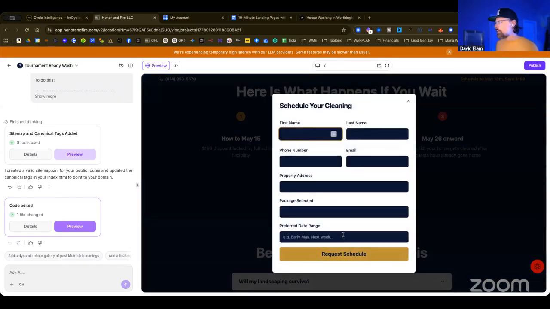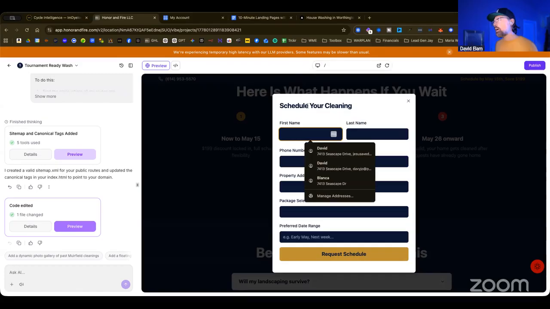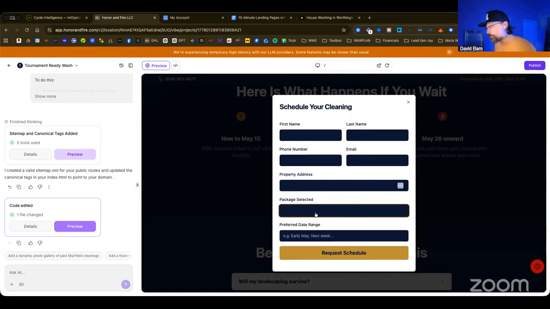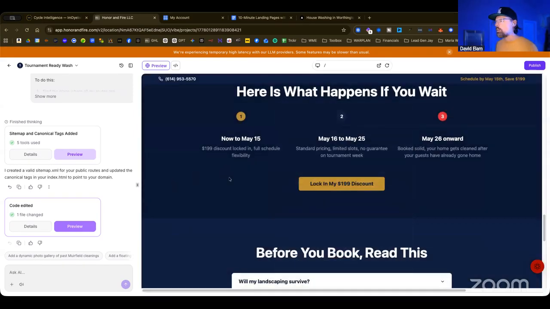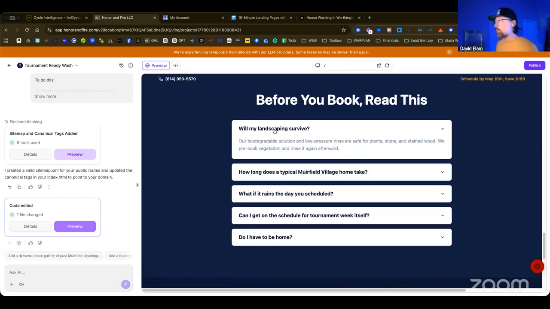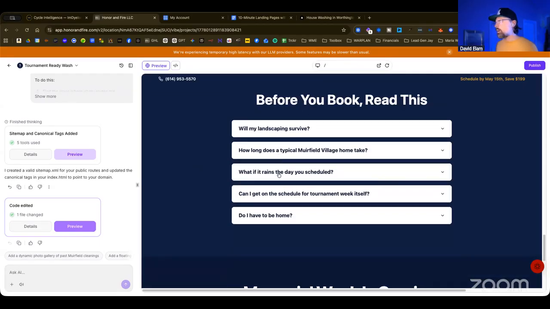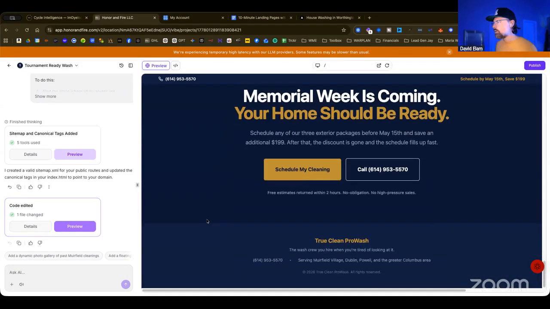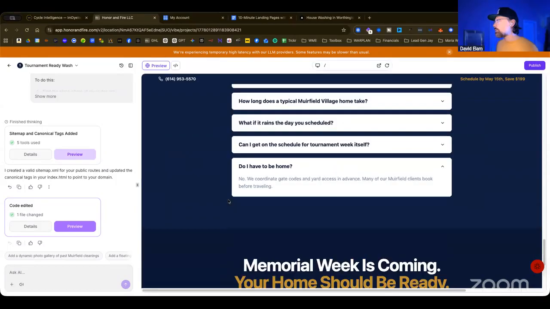So okay, cool. This form, I'm actually not crazy about this form. I think it's a little ugly. I think I may like to update the background color here. And so I could tell it to do that. I love how these are collapsible, right? It's got our FAQs in there. Super cool. Okay, so we're in pretty good shape, right?